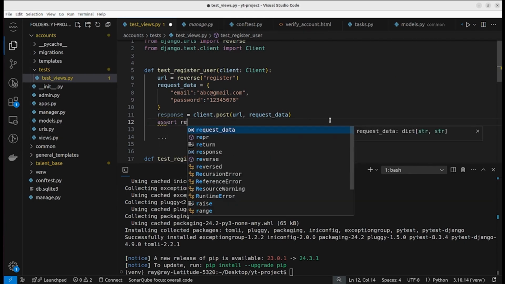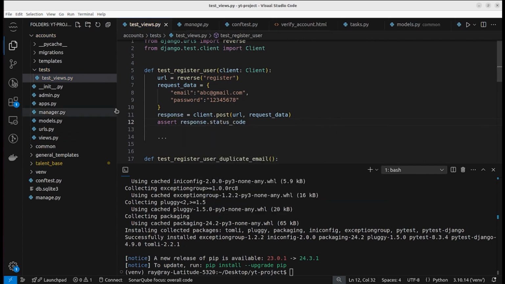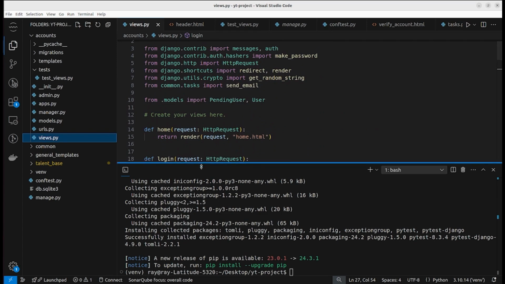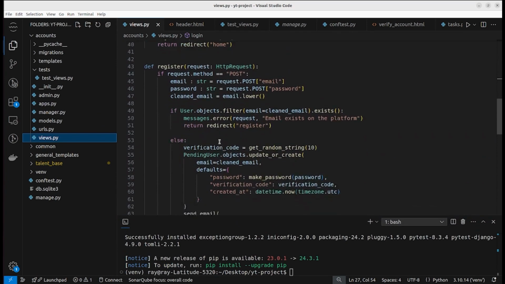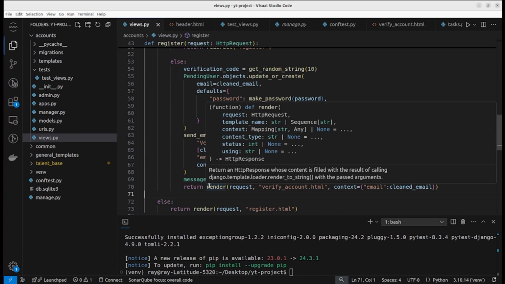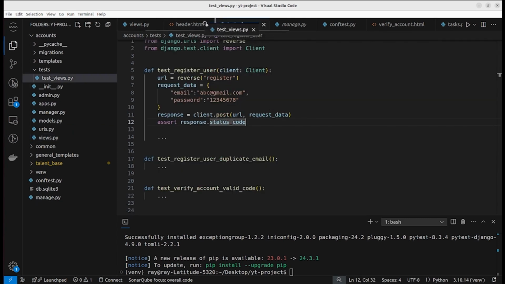Assert response.status_code. Let me check the expected status code. So the status code is expected to be 200. The default status code is 200. Test view equals 200.